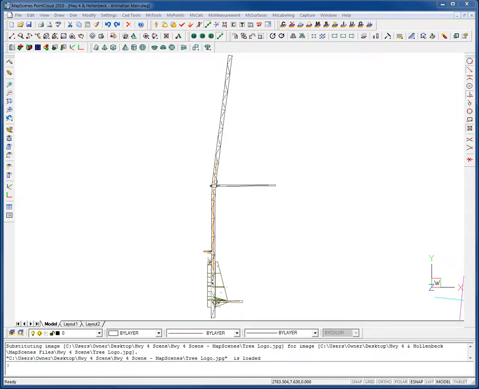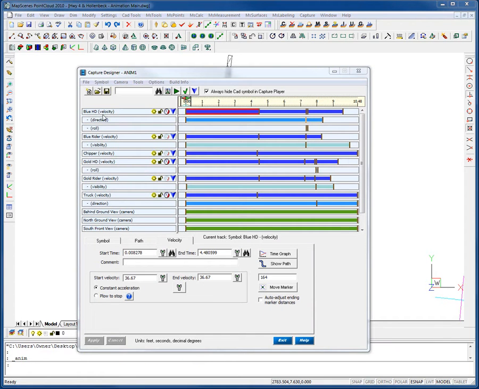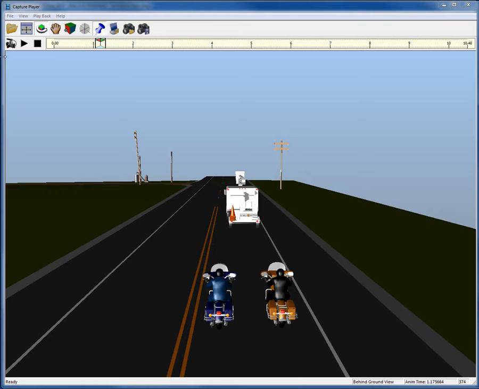And the last example that we have here is the tree chipper motorcycle case. You can see that we have several tracks here to control the motorcycle, the rider, and we're adding some roll to the motorcycles. We're adding some visibility tracks to the riders, and I'll explain why we do that here. So again, this is a little more complex animation.